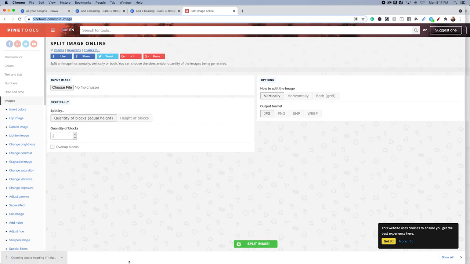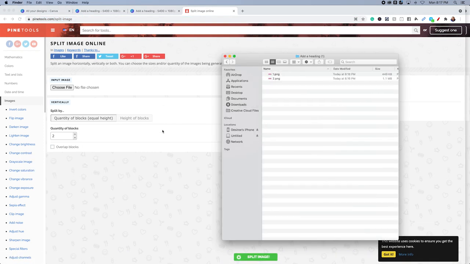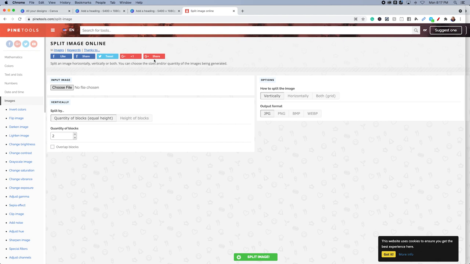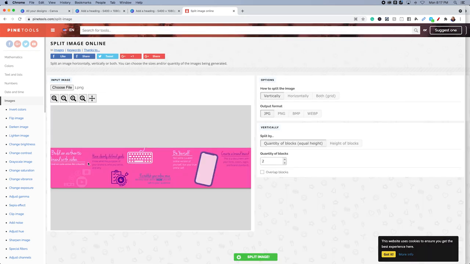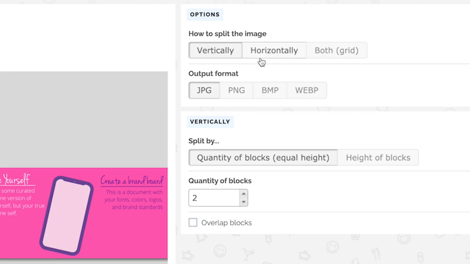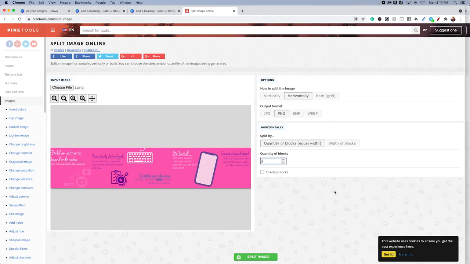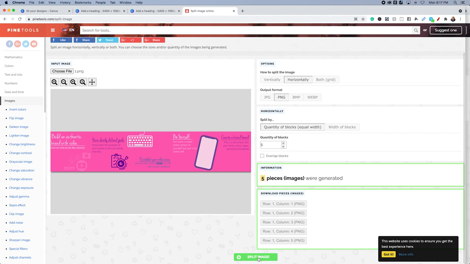pinetools.com/split image. And you're going to take your compressed design and upload it here. You're going to hit choose file, upload it. As you can see, we have everything here. We need to change horizontal, PNG, and change it into 5 blocks, okay? And then hit split image.